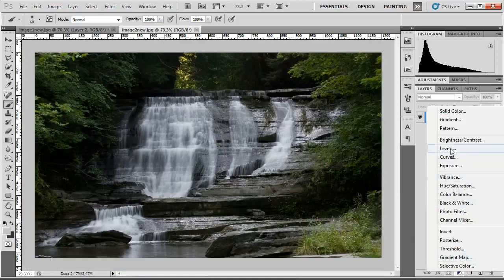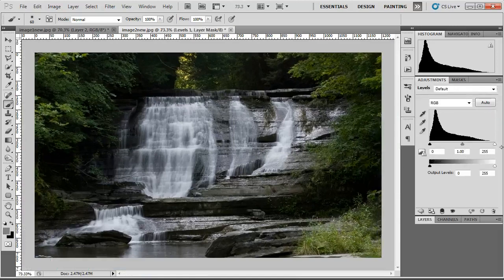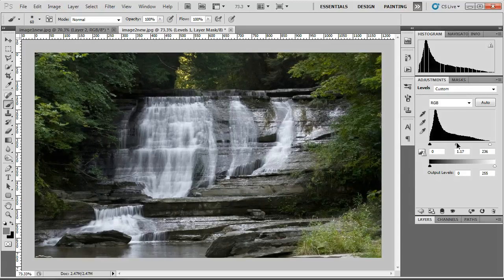Starting with, let's do some levels, and we're going to brightness and contrast. So I'm going to bring the white slider in to get our highlights where we want them. That's pretty close, somewhere around there, 236. Now I'm going to brighten the whole photo up just to bring things up so white is white again.